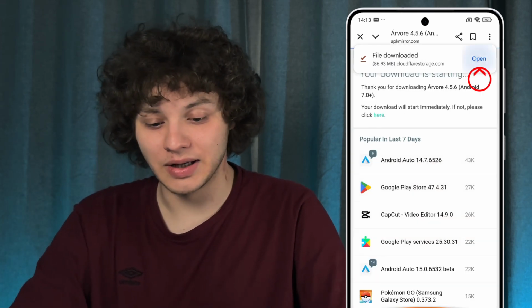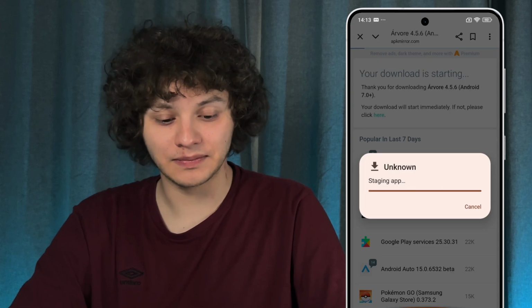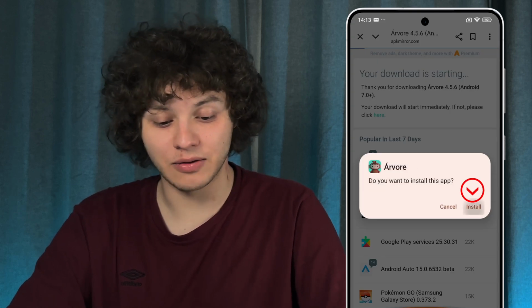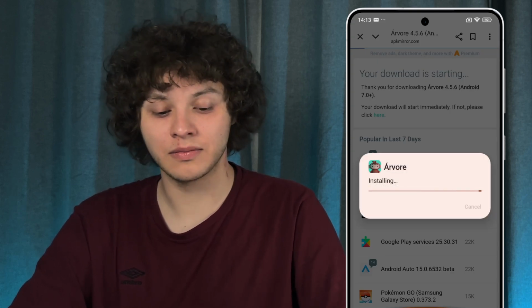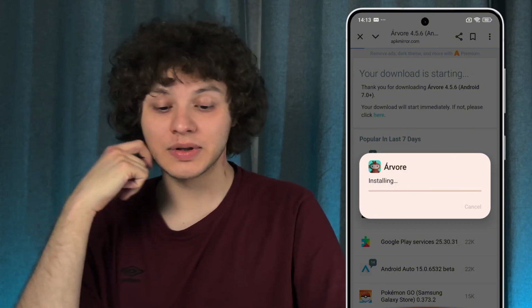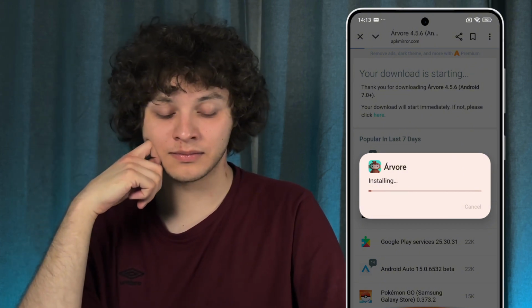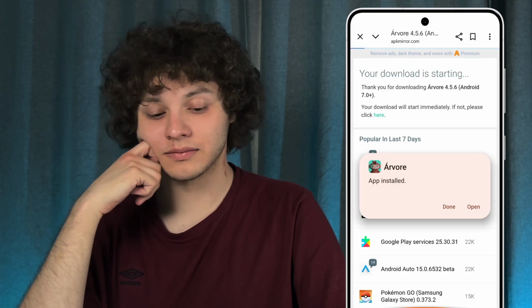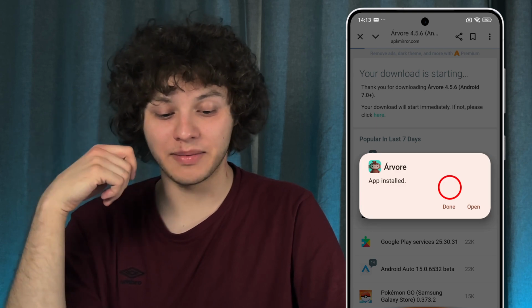There we are. Now let's press open. And as you see, the app is getting installed. So let's press install. Give it a couple seconds to be installed once again. There we are, the app is installed.